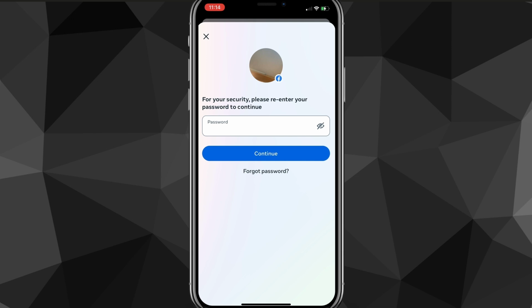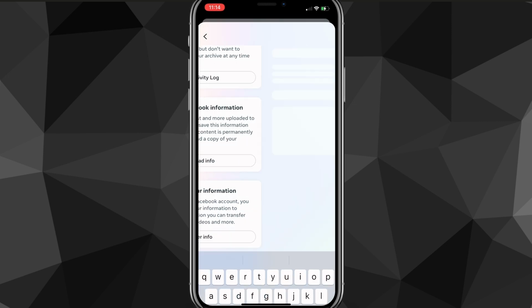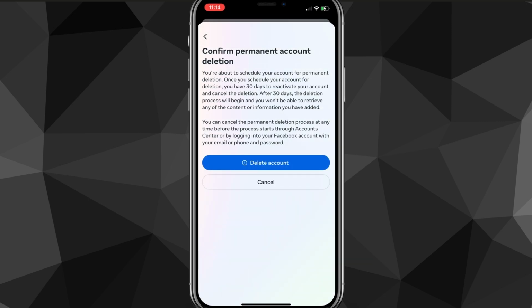So just go ahead and confirm your password one more time, and once you do that, click continue. Once you do that, it's going to ask you to confirm your permanent account deletion one more time. So click delete account, and then once you click delete account, it's going to load for a bit, and then it will confirm your deletion for your account.